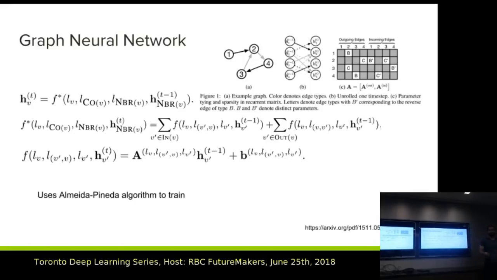Bad question. So what are the L's and the H's? Are the H's like the hidden states of the units, right? And the L's are the outputs, or? No, L of V is the metadata of the node, like the name of the node, for example. L of V, V prime is the edge between V and V prime. It has a type, for example, like there are two different types, right? So this is a function of what type of nodes you have, for example, the edge you have.